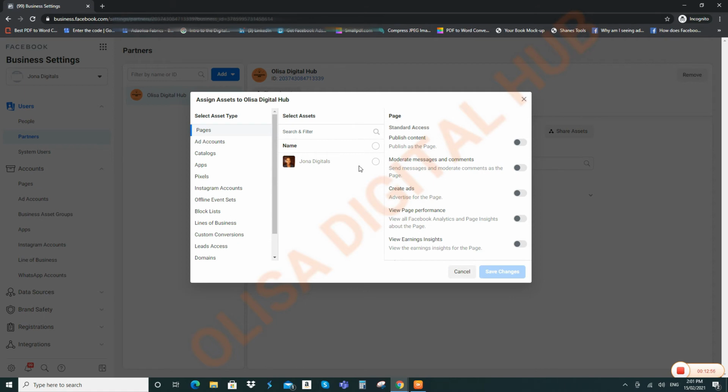Okay, what's the login details? What's the password? What's this one? What's that one? It just helps. It just saves time. So this is her page, Jonah Digitals. So if you want this ad agency to be in charge of your page, which is also advisable because the person has to run ads from your page.